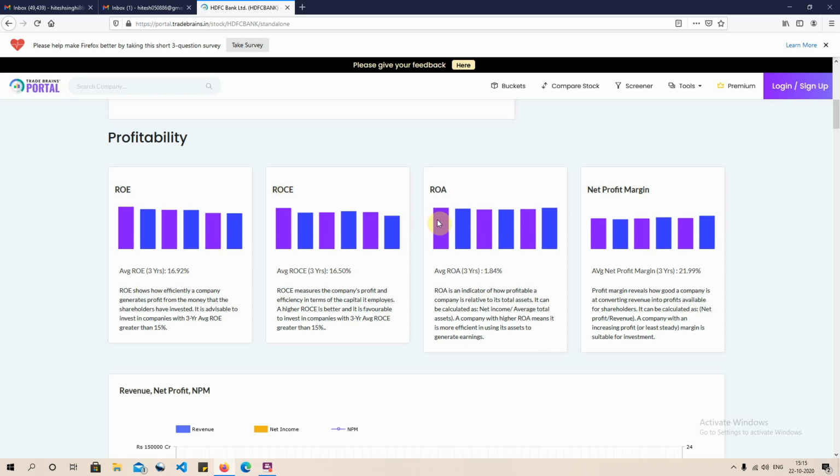Similarly for ROC, ROA, net profit margin, all the factors have been designed in such a way that it becomes easier for people to understand. Rather than digging deep into the information, just from the scroll of the mouse, you get to see the yearly performance of net profit, plus you get to see the average profit earned over the last 3 years, and each and every parameter here has been explained at the bottom of the table.